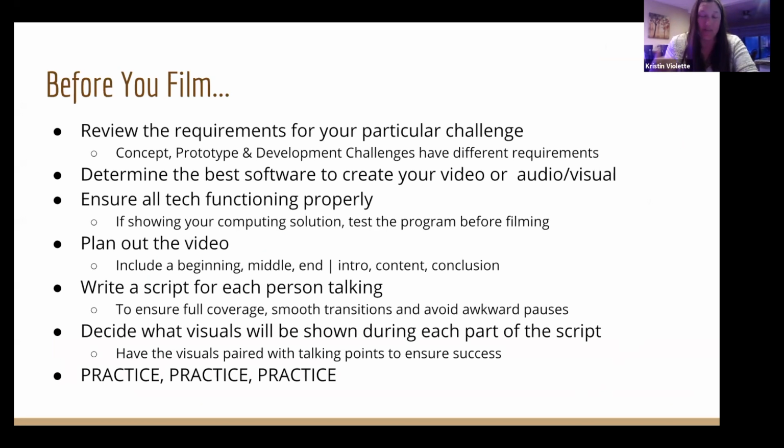A lot of times that's what we do, but we're going to encourage you to please first review the particular requirements for the challenge that you are submitting for, because they differ between each one. So some of them are requiring narration, some don't. Some want you to show some of the features and some don't. So we reviewed them earlier in this webinar, but you can also see them up on the website.